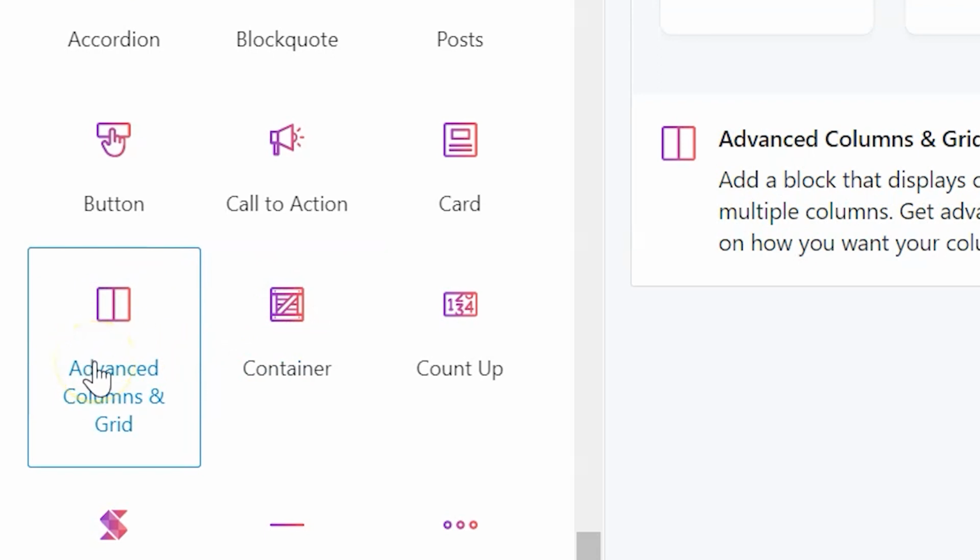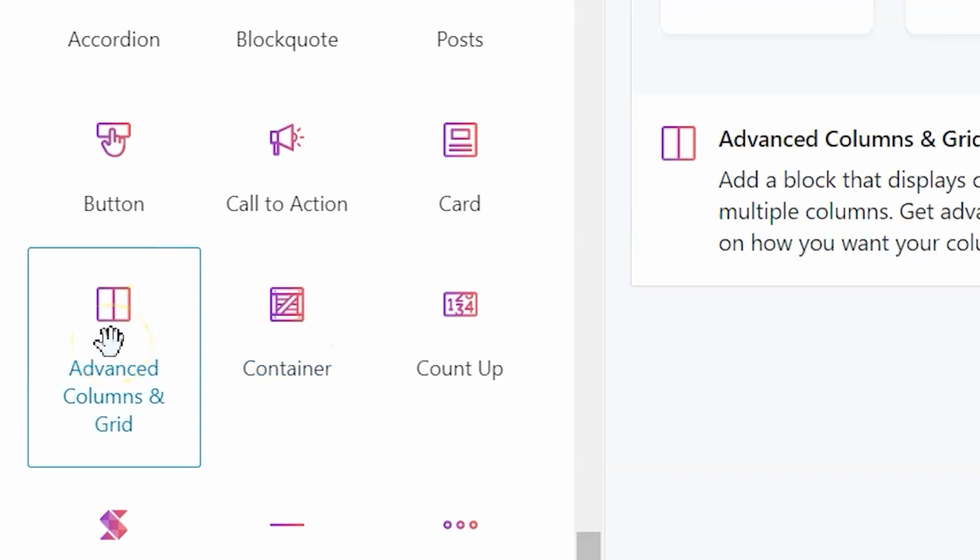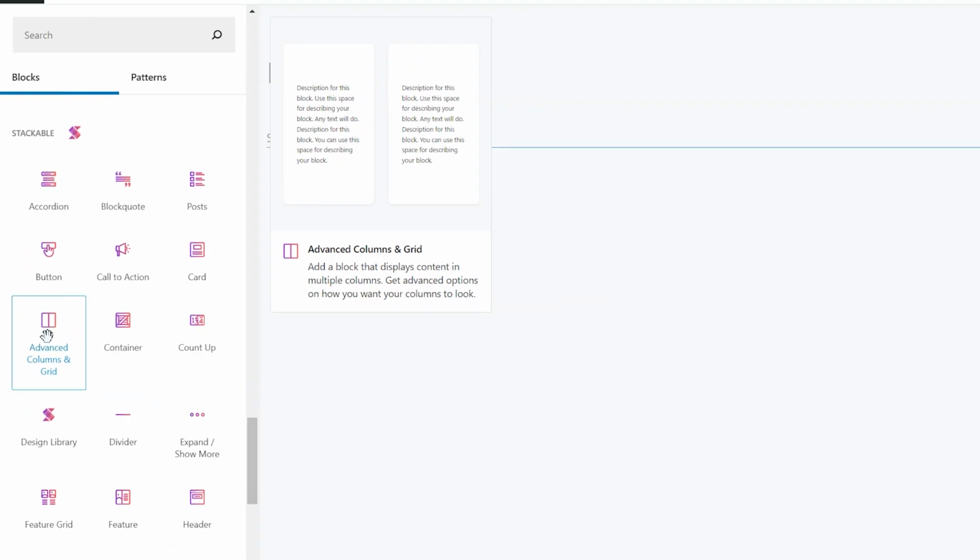This is another container called Advanced Columns and Grid. Really super nice element and block to use when you are building out your page within Gutenberg. And I can just imagine combining these two, using a container and then throwing in advanced columns and grids within that is going to give you all the control and flexibility you need to make your page look great.